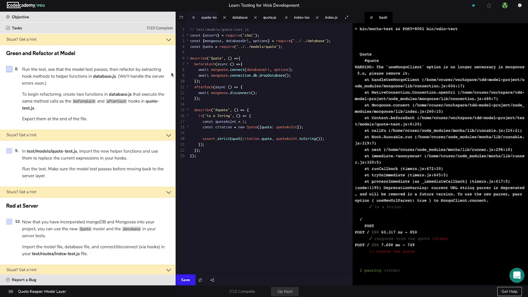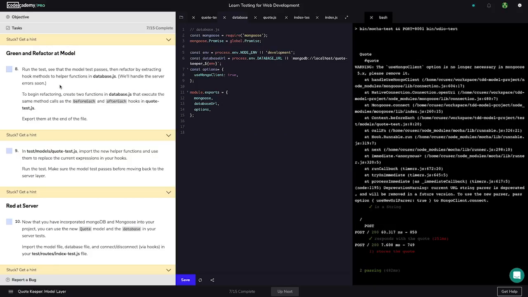The model passes, and now we're going to do a little refactoring. Since we're in the last section of our red-green-refactor process, we can now refactor our model test. We're going to do that by extracting the hook methods, all this logic here, and putting it into helper functions which are found in database. Now, to begin refactoring, we need to create two functions in database that execute the same method calls as the hooks that we wrote, and then we need to export them.